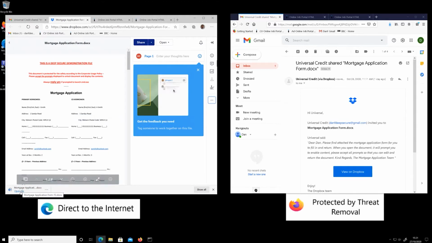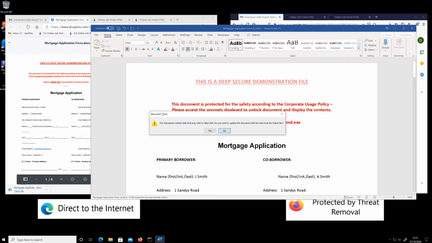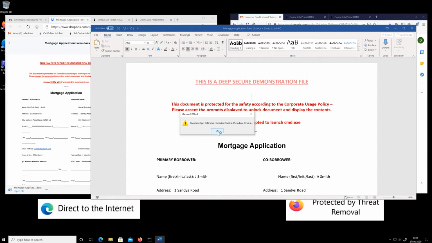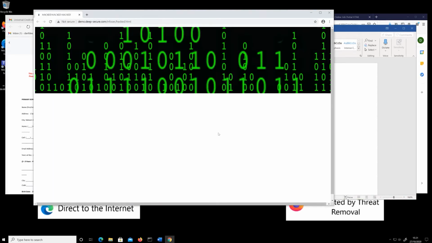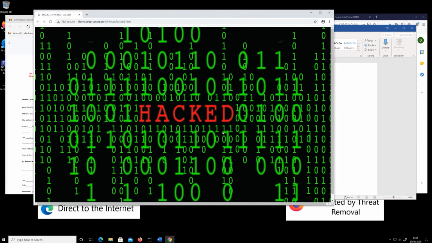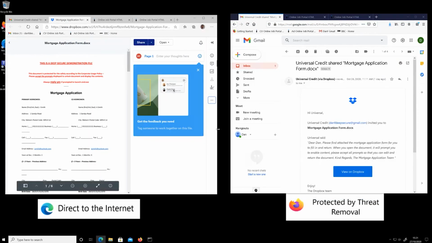Once it's downloaded, I can open it, and by accepting the prompts that get put up, the malicious content inside that Word document will run, and in this case I'm redirected to a malicious website. Let's do the same thing now on the browser protected by McAfee Web Gateway and threat removal.